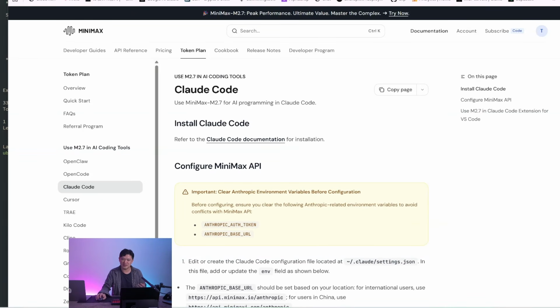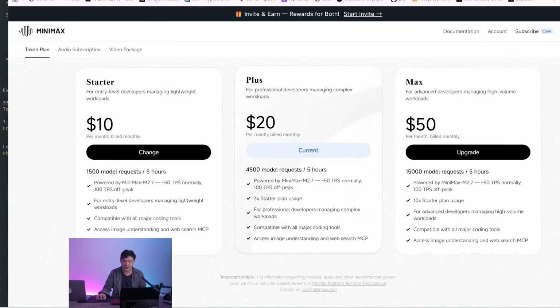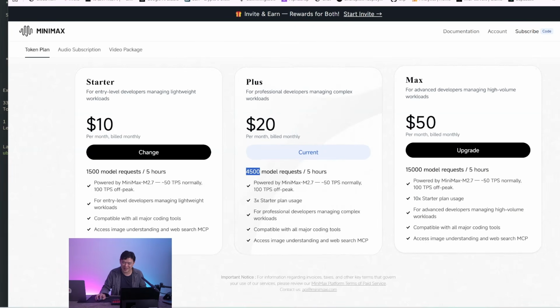Normally people think, oh, you can use Claude Code with, well, Claude, but Claude is expensive. So why can't we just use that with Minimax? Minimax is actually very cheap if you have the token plans. So for example, if you have the plus token plan, you have essentially 4,500 model requests every 5 hours. And if you have the max plan, you're gonna get 15,000 every 5 hours.